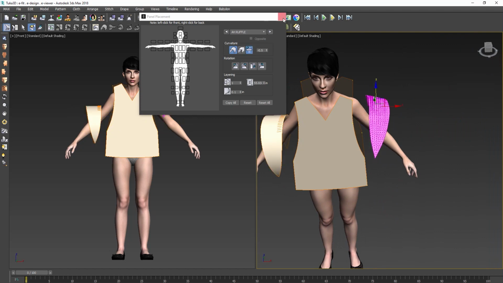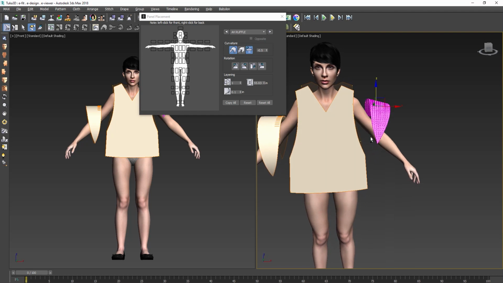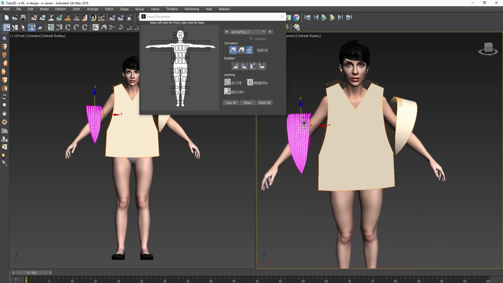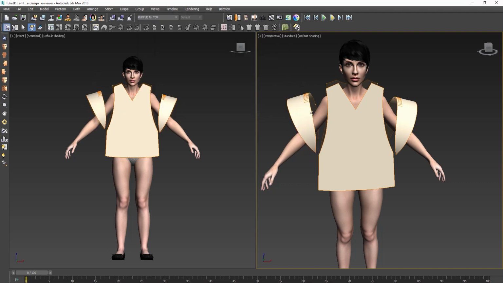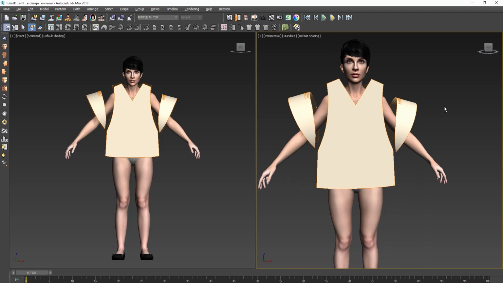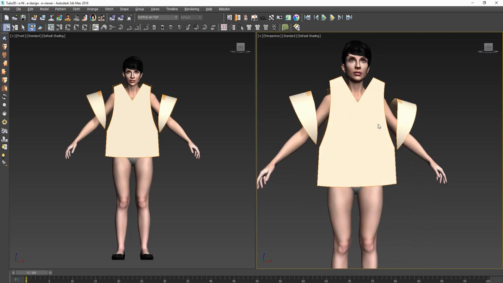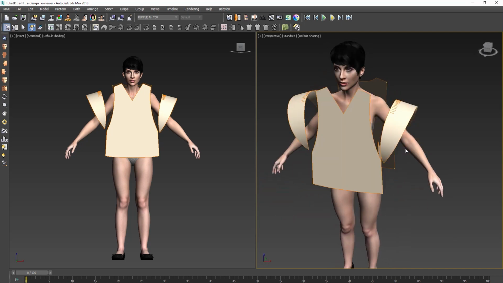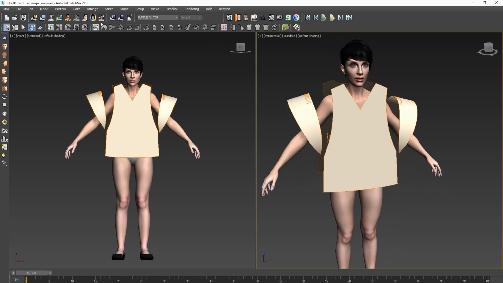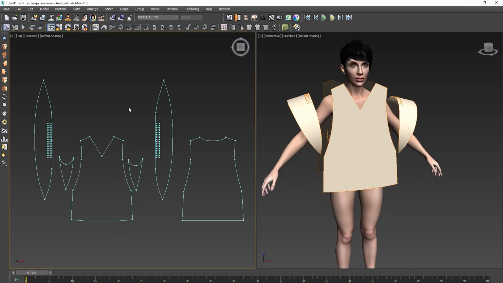Let's say I'm finished with the placement. Now I'm going to go to the stitch process. The main thing we want to make sure of is that the pattern pieces do not touch each other or touch the body, and also that the stitch line is not going into the body. Otherwise it will affect the drape and everything.